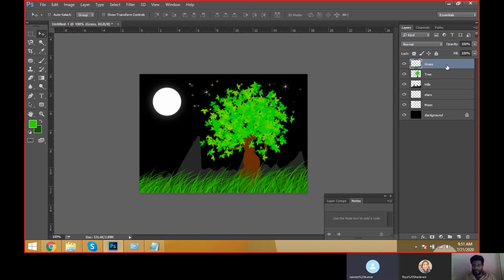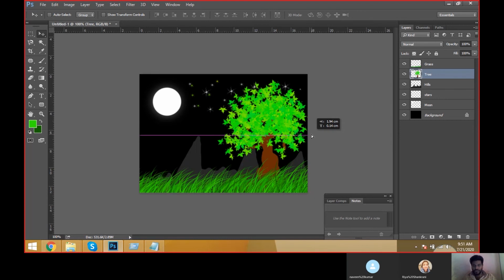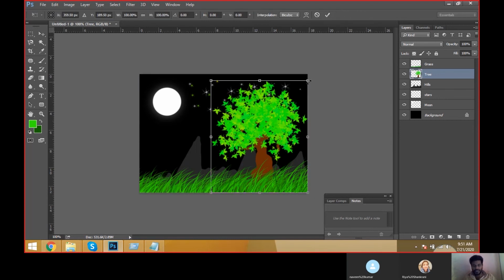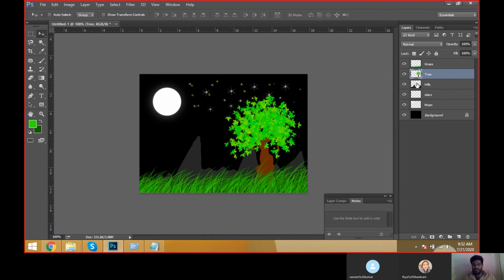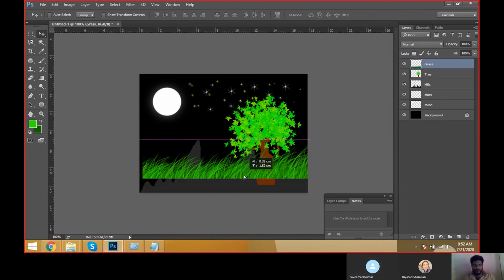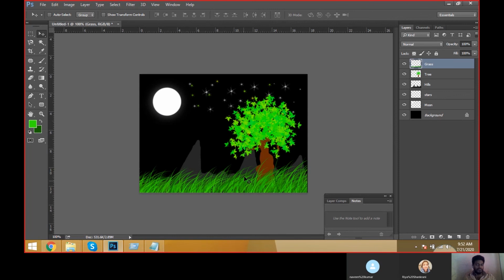Now these are the different objects. Why have we taken this many layers? We can customize it, we can move it, and we can transform it. We can move it, we can transform it, and we can place it like this. Okay, and come to the pencil.